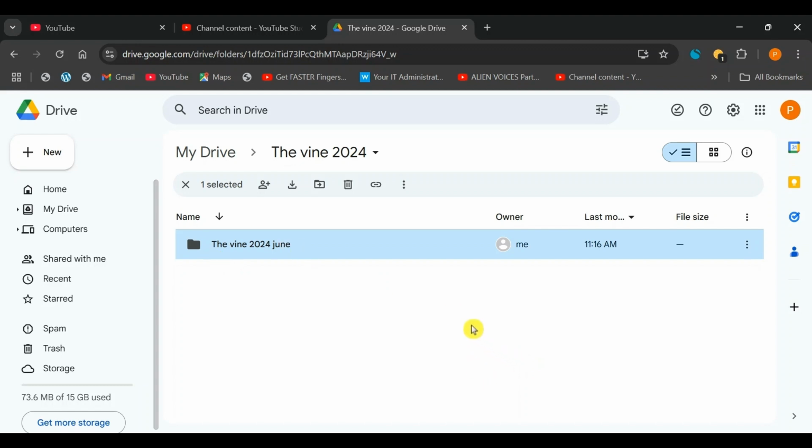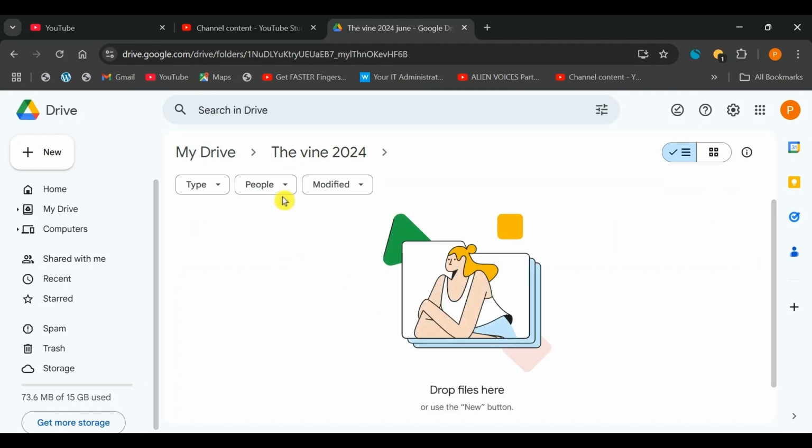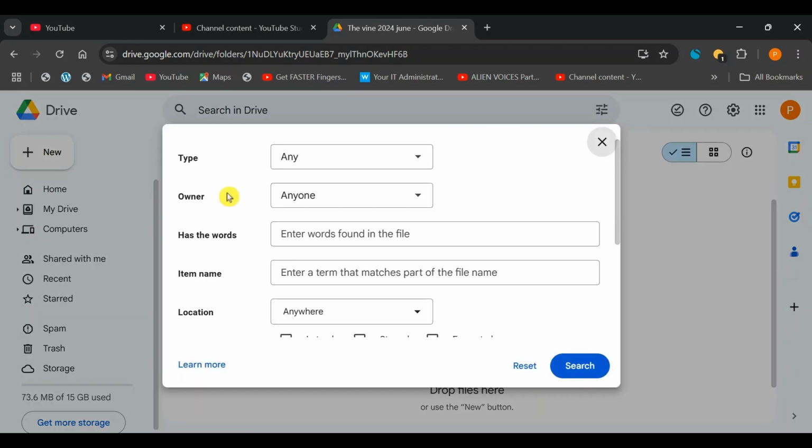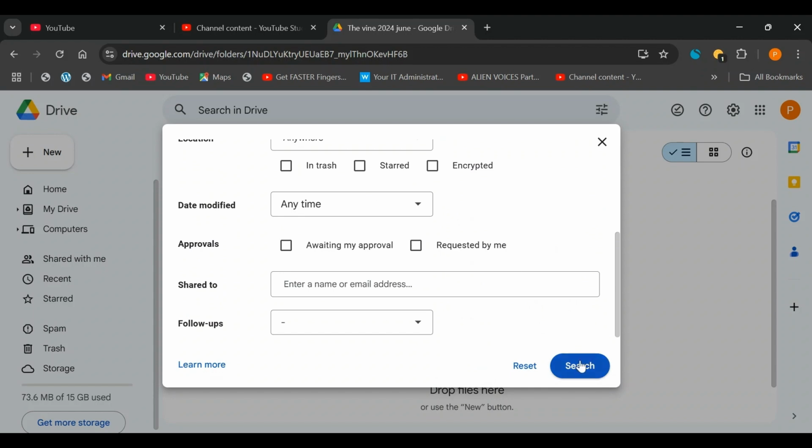So now that you've created your folders, you want to move all the files into them. An easy way to do this is to head over to this that says Advanced Search, click on it, and in this part that says the owner, enter the specific person who sent you the files. I'm going to enter this and click Search.